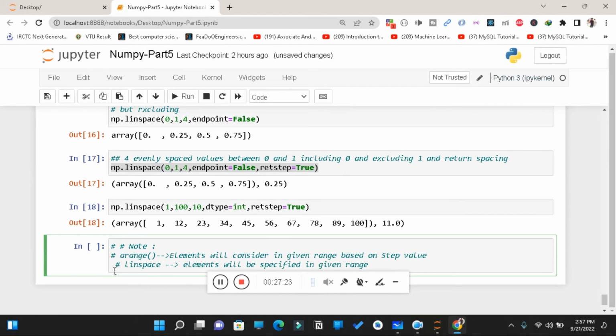In the next video we'll start understanding the zeros method, what the parameters in it are, and we'll understand them one by one.